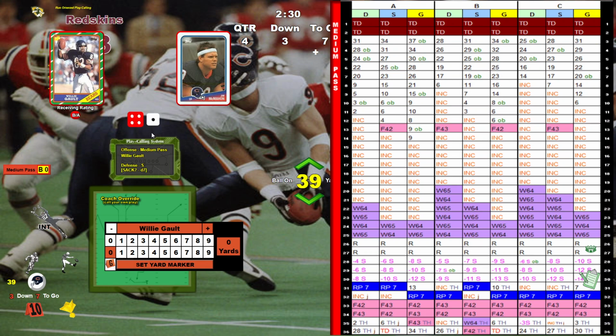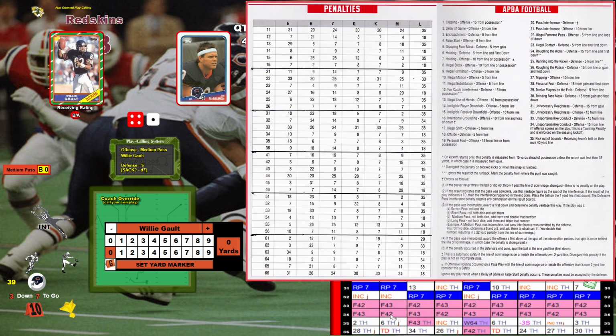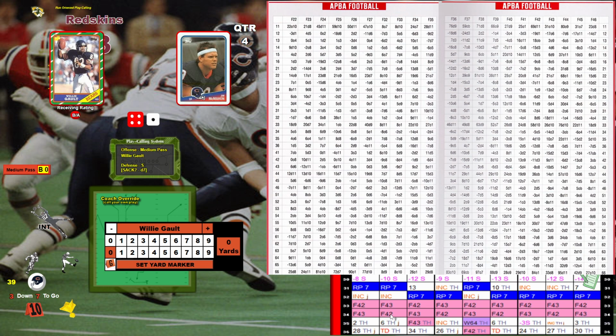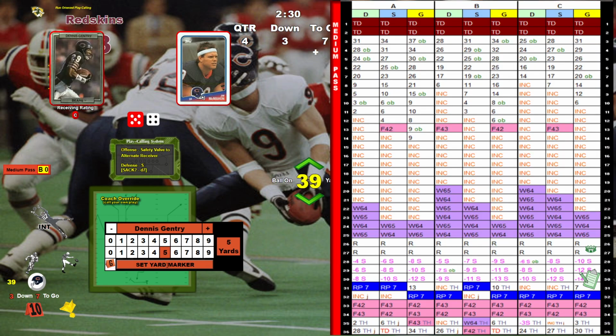New roll. 41 is not good. That's a 34 against the S, and it's an F42. Could be another turnover. Wow. Fresh roll, 54 with the F42. 5 yards, offensive 09 gets it though. So it's a 5-yard pickup.